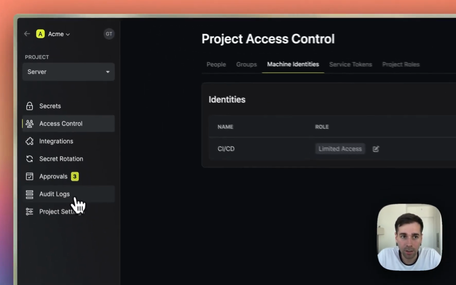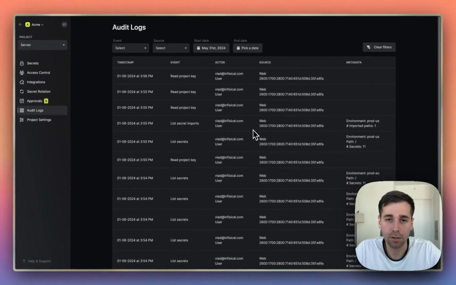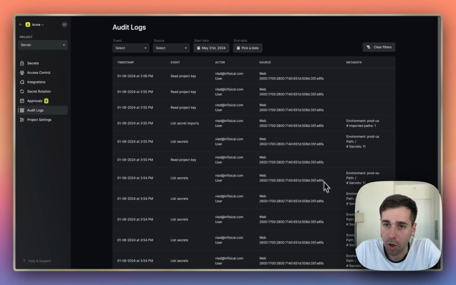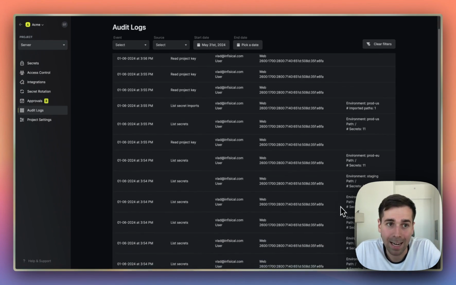Obviously, every action in Infisical is audit logged. So right now we can see here what the user is actually doing. This goes both for human users, but also machine users. And you can see all the information regarding their IP addresses, metadata, and so on.